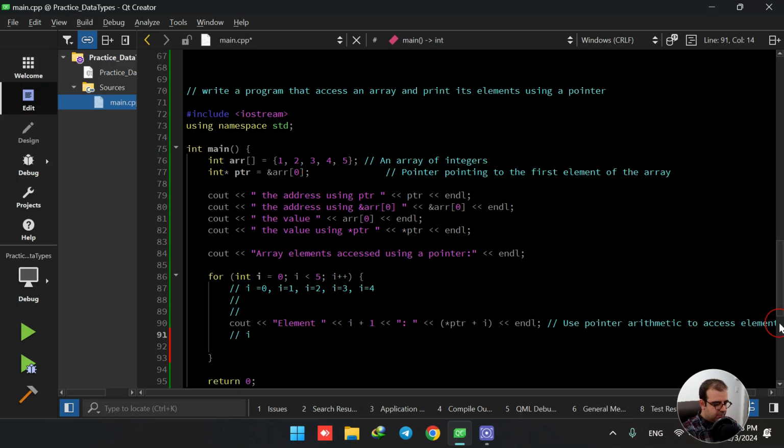So now I plus 1 is printed. And then we have star PTR, the pointer, plus I. So this means that when I equals 0 in the first iteration, 0 plus 1 is printed, and then the pointer is pointing to the first element now because I equals 0.